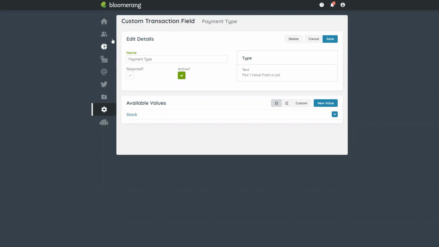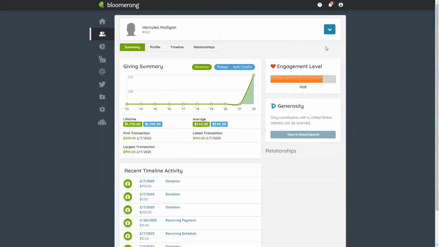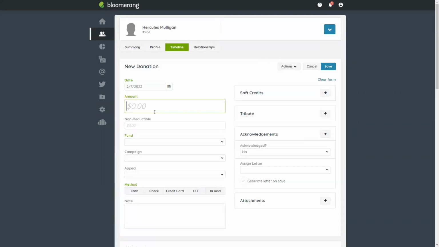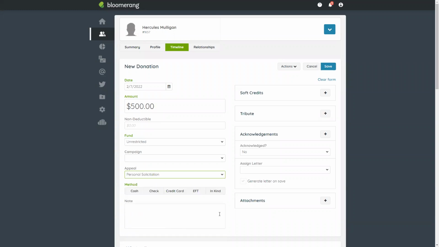Let's say, for example, Hercules Mulligan gave us a one-time donation of $500 to the unrestricted fund. And he gave because his friend Alexander Hamilton personally solicited him. Alexander told him, hey, this is a great organization, you should give to this organization, and he does.